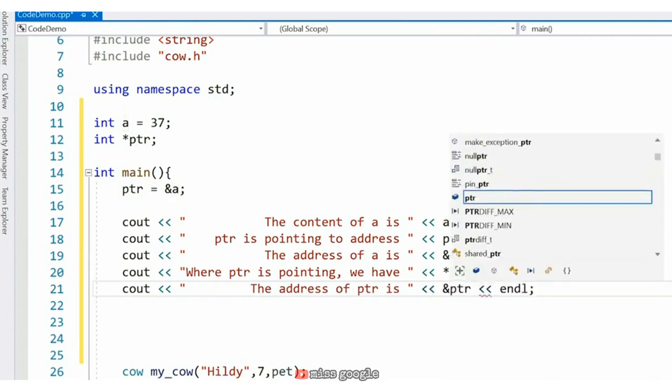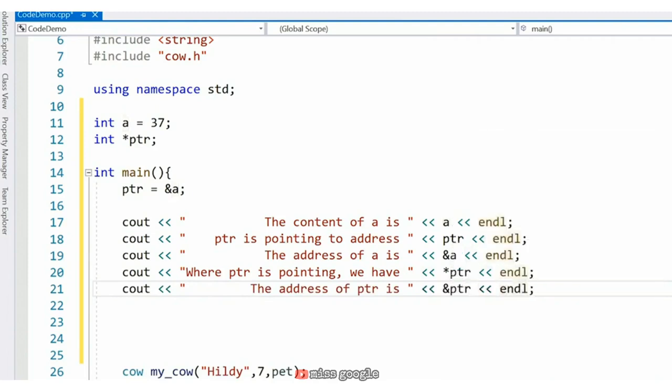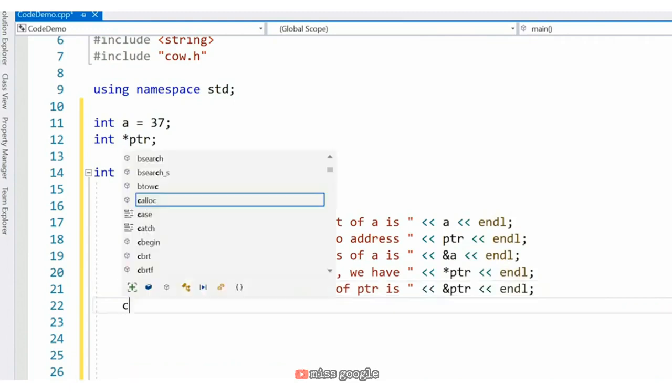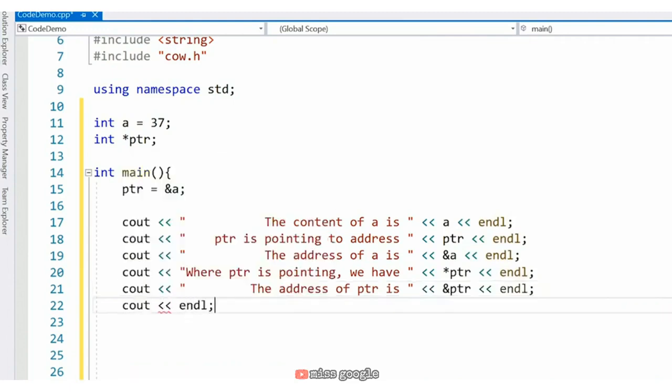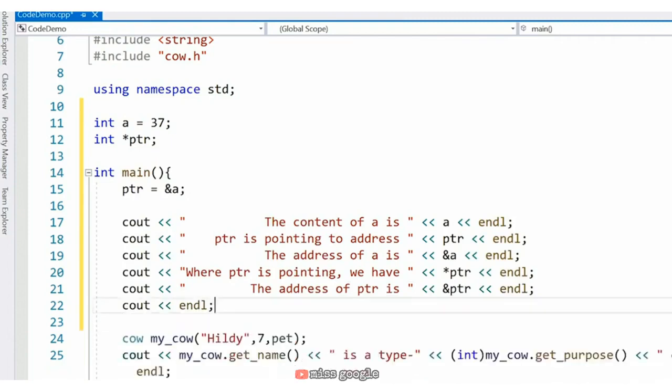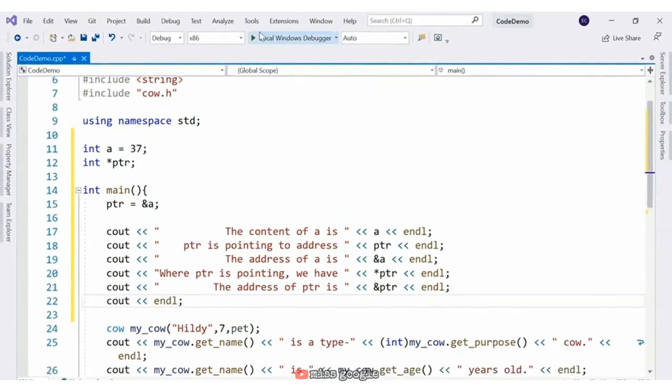And lastly, let me print the address of ptr as a variable. Again, I'll use the address of operator. Now for the addresses, we will not see 104 and 120 as in the example. Instead, we'll see whichever addresses are assigned to the variables at runtime. Let's see these results.